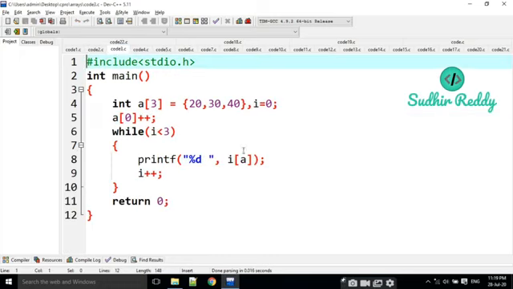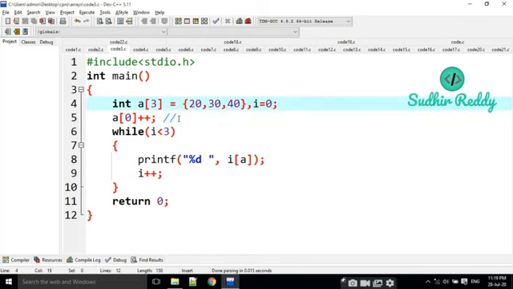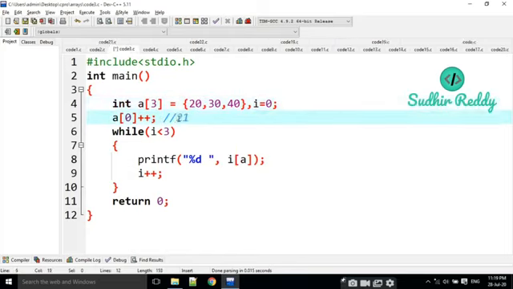Next question. Using some loops here. 20, 30, 40 are the values. There are 3 memory locations. Here what I am doing, A of 0 plus plus. What is A of 0 value? A of 0 is 20 plus 1, that is 21. The value becomes 21. After this execution, it is going to be 21, 30 and 40 like this.